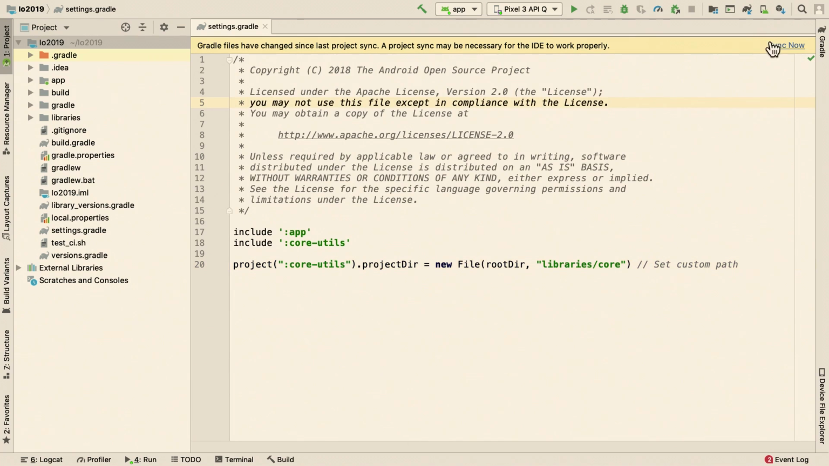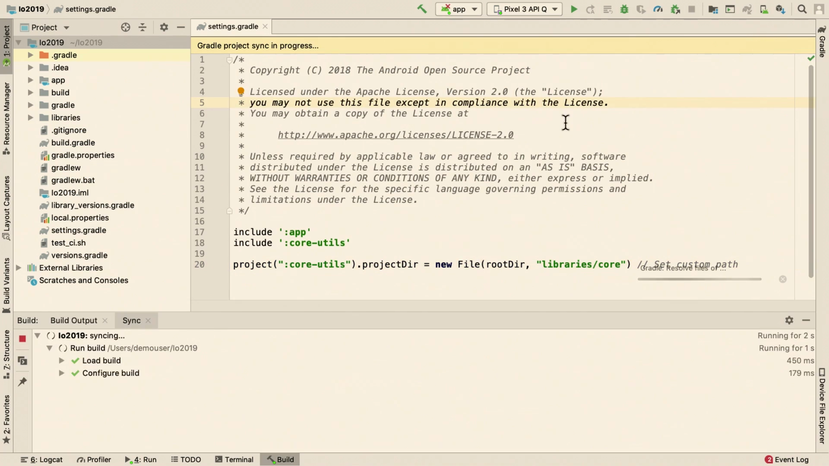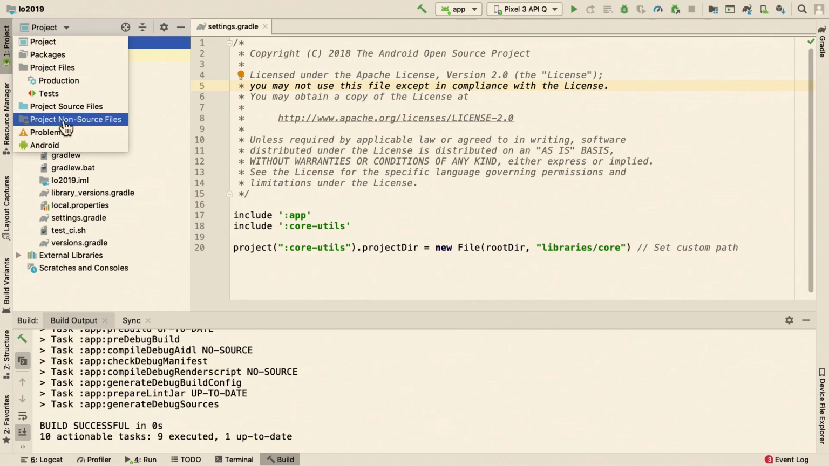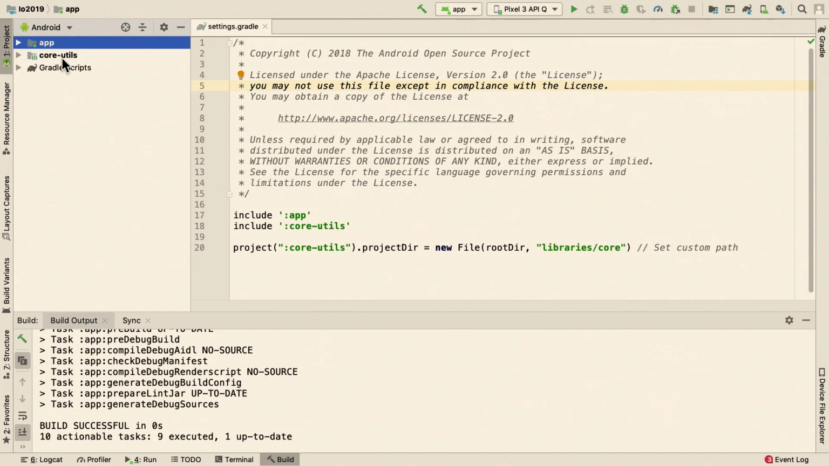And if I hit the sync button here, Studio is going to pick up the new model, and it's going to show it on the left-hand side. So let's switch to the Android view here. And you can see that now we have core utils here.